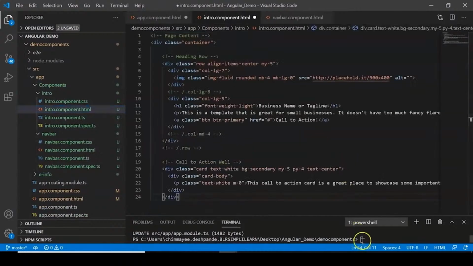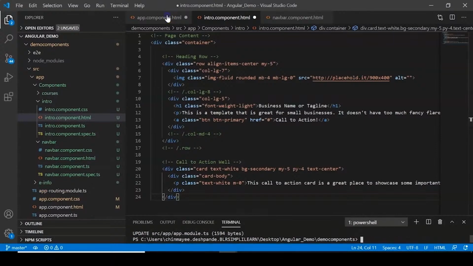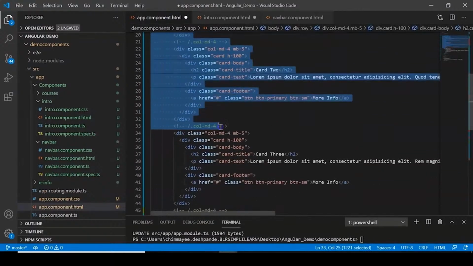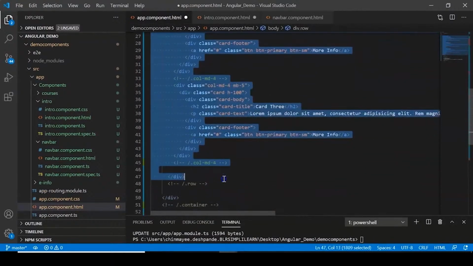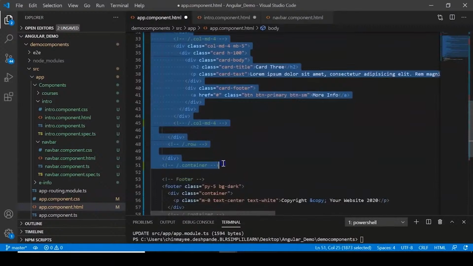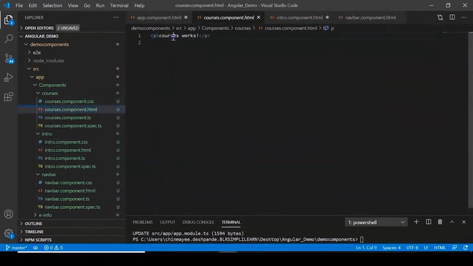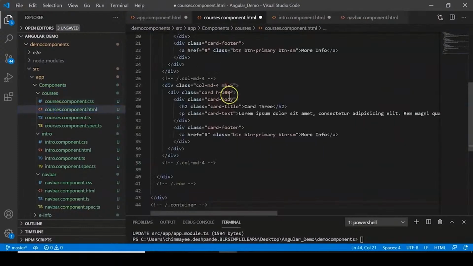And then I'm going to have the main course content component. So for that, I'll say ng g c components/courses. And we're going to copy the next part of the code, all right, until the footer. Let me just add it here.